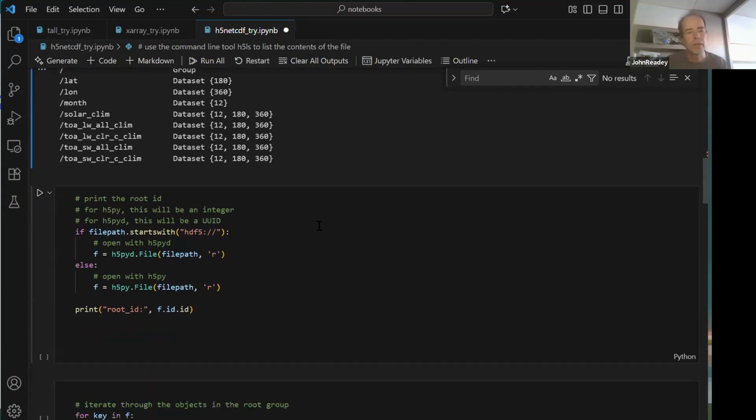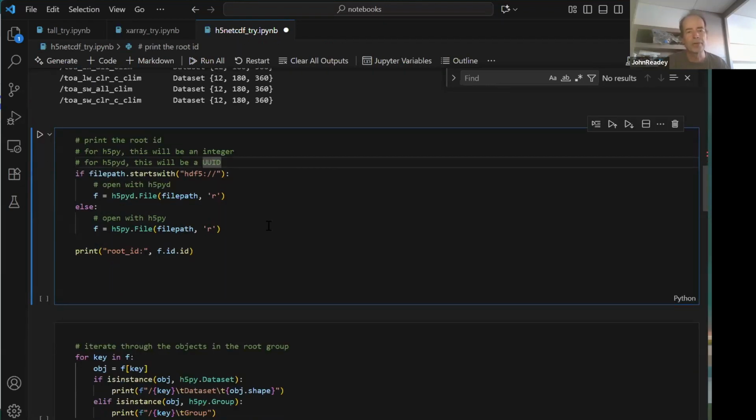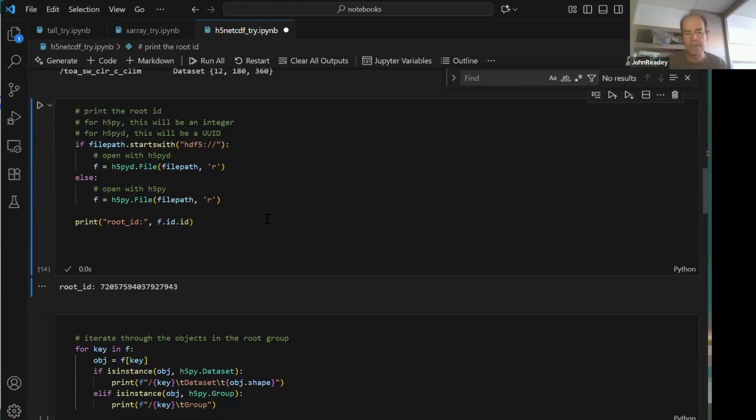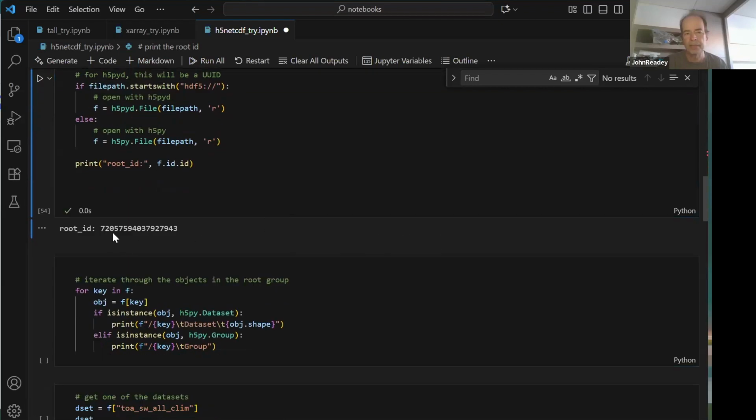Okay, so here, same kind of trick, if we start with HDF5, I'm going to use h5pyd to open the file, and otherwise I'll use h5py. So we are in this case here, and I'll print the root ID, and you'll see it's a large integer. If this was HSDS, you'd have a GUID instead. We'll see that later.